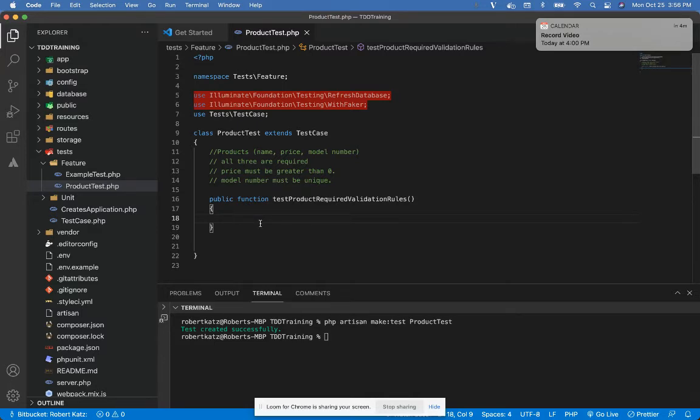So let's start writing this here. First thing we're going to need is we're going to have to submit some data as part of the request.